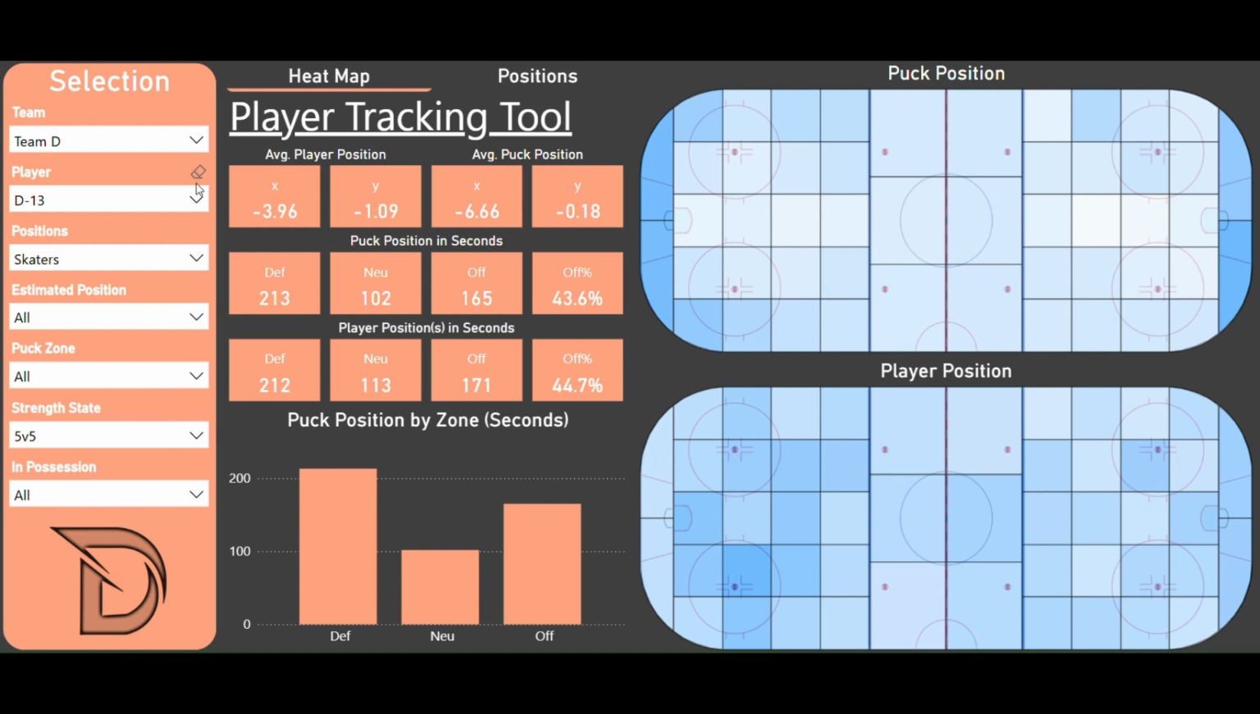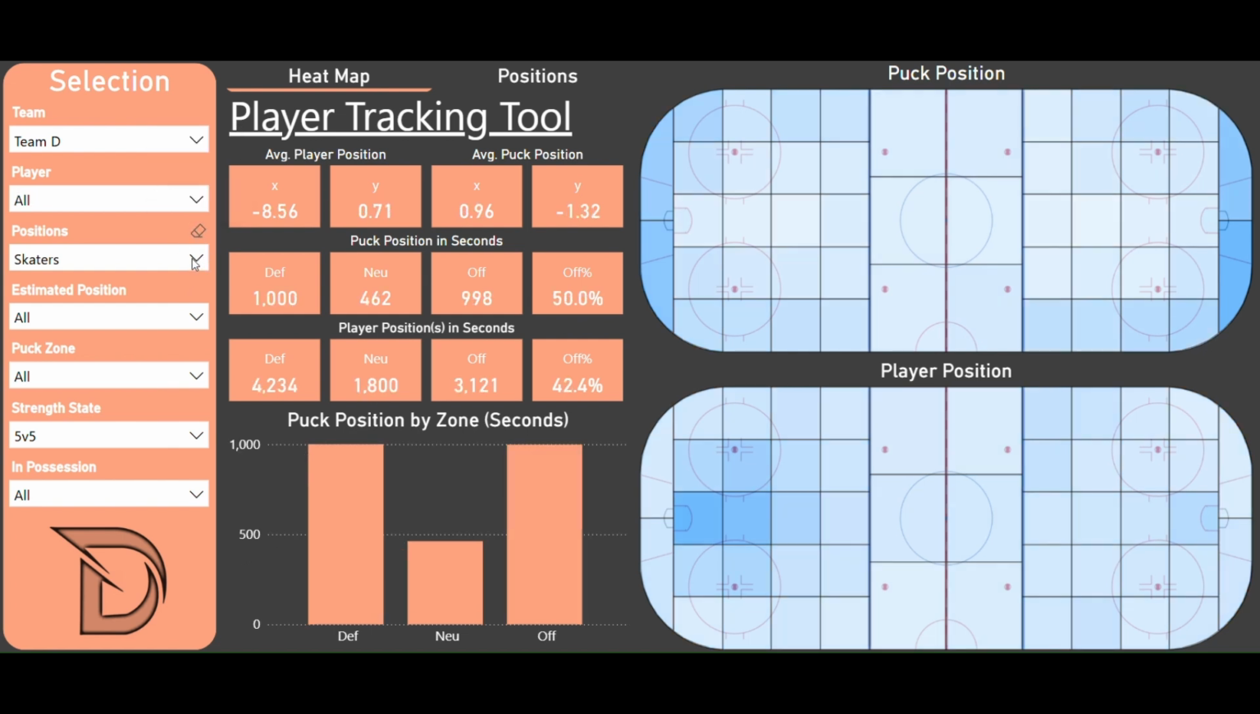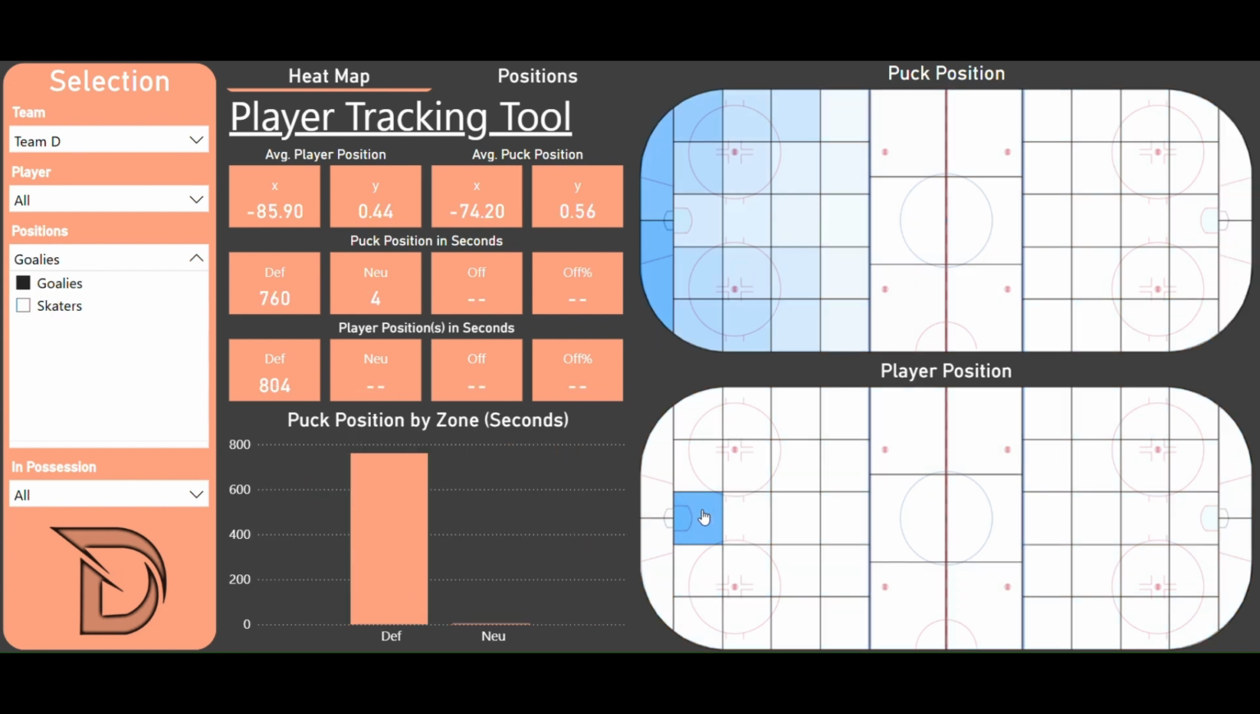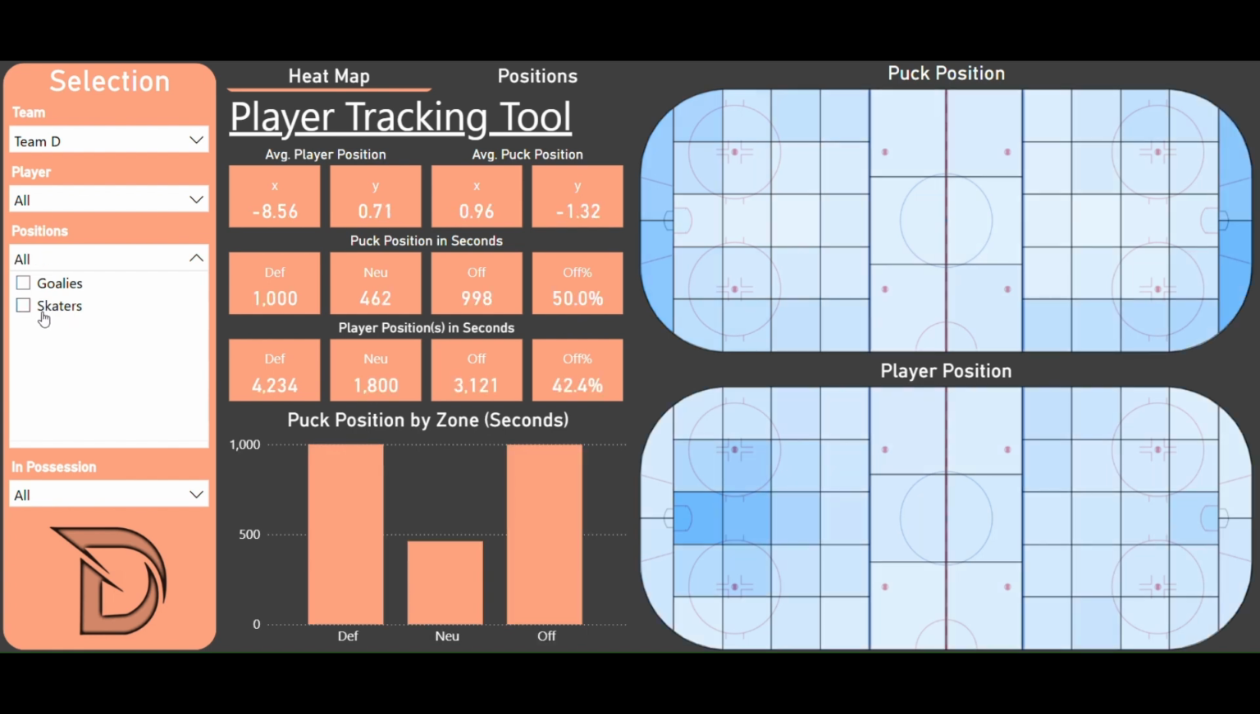Finally, we could go back here, and then we could look at goalies only. Not very interesting, obviously. Or we could go back to skaters, or we could select everyone. But it's more interesting to just look at the skaters.